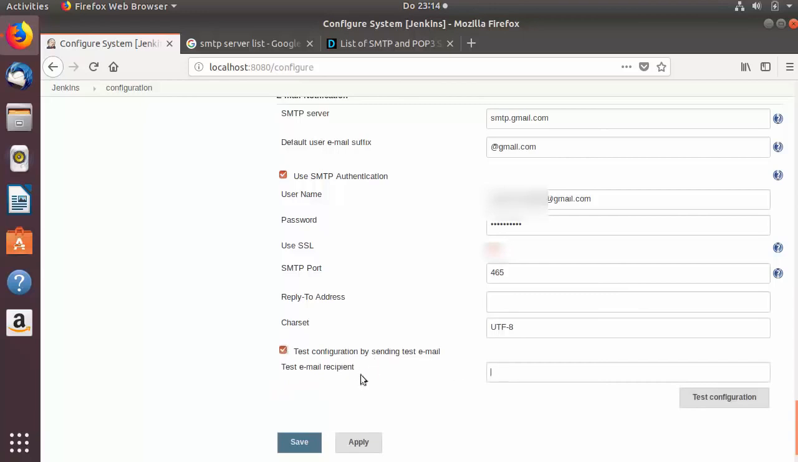So here in the test email recipient, you just need to give the email address of the recipient. So I'm going to give the recipient email address here, and then I'm going to press this button which says test configuration, and then it's going to send this email. So you can see this message which says email was successfully sent.